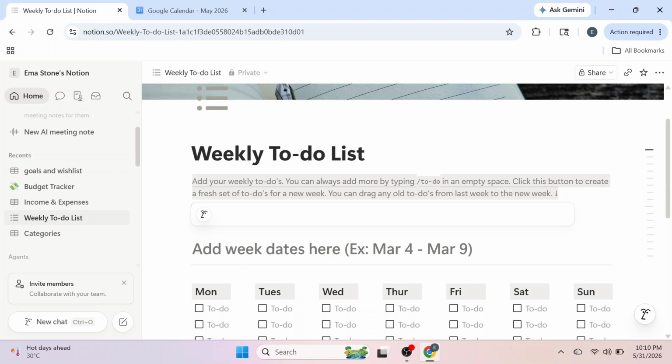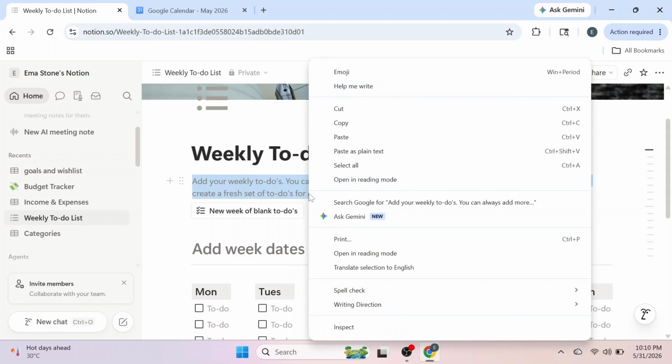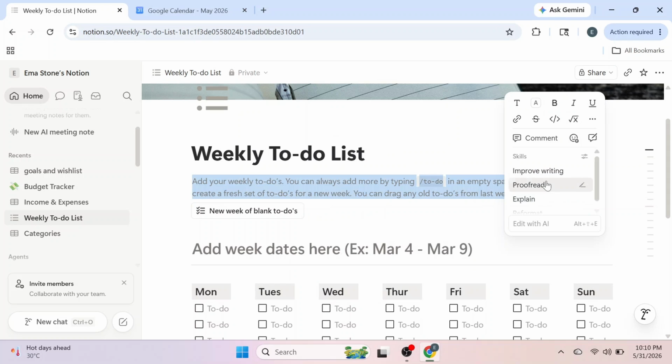You can also refine it by asking it to refine it. You can simply select it and then it says reformat, explain, proofread, improve writing. And you can also edit it with AI. Simply give it a prompt and it will do it for you. So this will help turn long meeting notes into clear, structured summaries quickly.